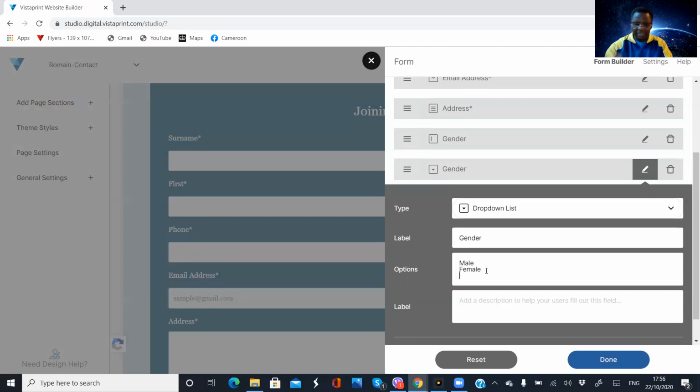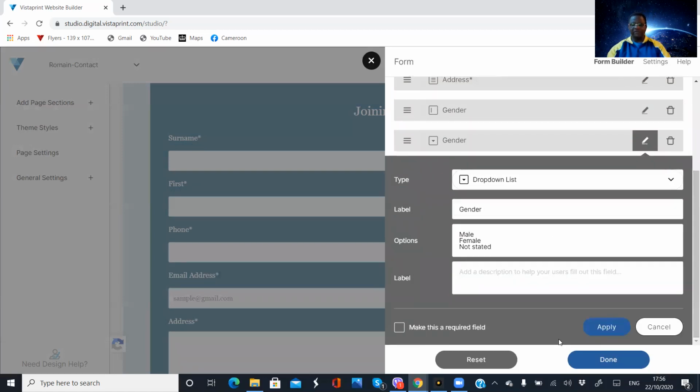Or you can add more options. The other option I can add, for instance, you can put "not stated," or people may not want to declare it, depending on what you want to put there. People may not want to declare their gender. That's fine. It's up to them. Then you decide that everybody who fills the form should give their gender. If that's the case, then you make the gender field compulsory, and then you apply.